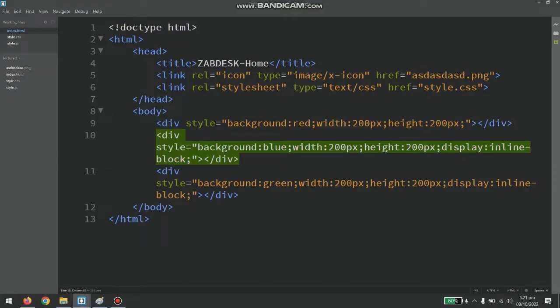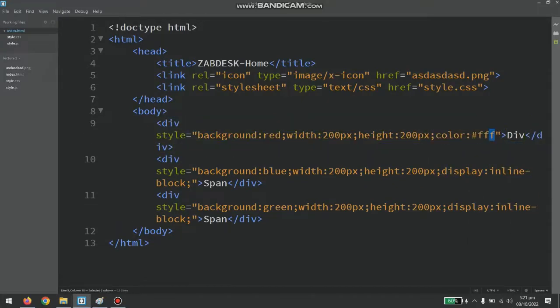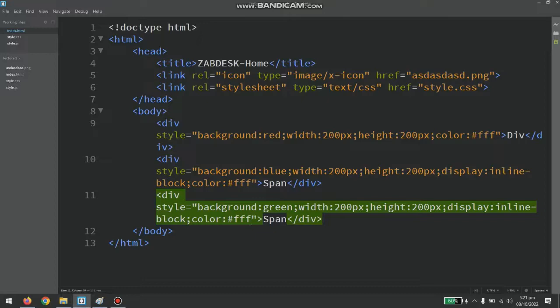If I put right here, this is a span element, this is another span element, and this is a div block, and let's say I give them a certain color. Because they are dark colors, I'm giving them a white font color. Now you will see which one is a span and which one is a block. You can see this is a div, this is a span, this is a span. So this is the power of inline-block.